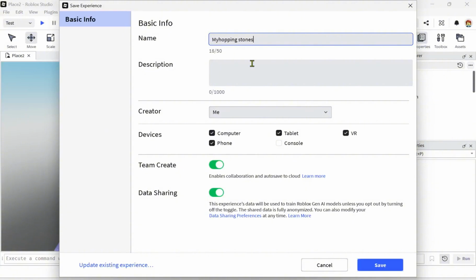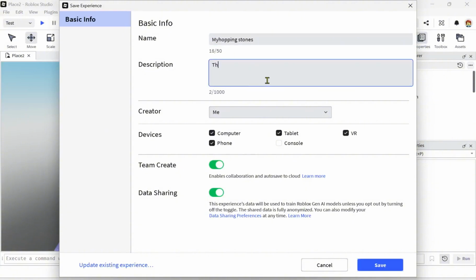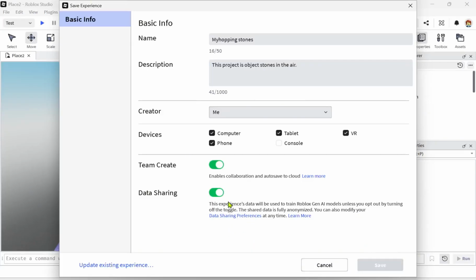I don't know what's the issue here, but let's fix it. Yes, and I will add a description about this project. Just one line description would be enough. There we go. That's the description I would like to add and then click on save.